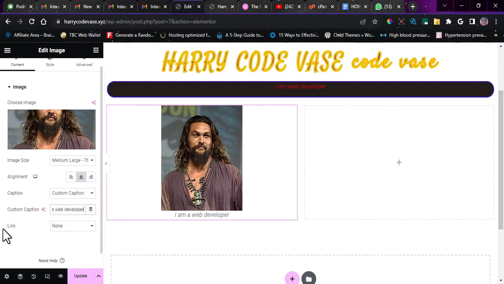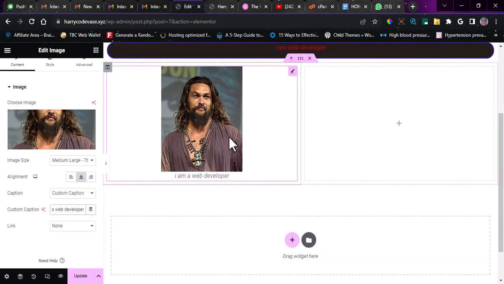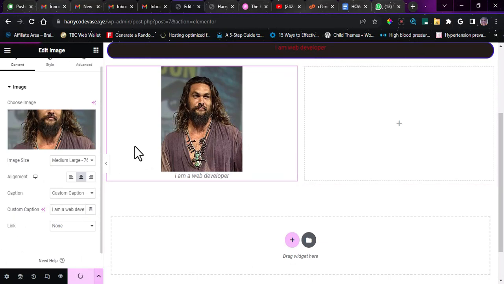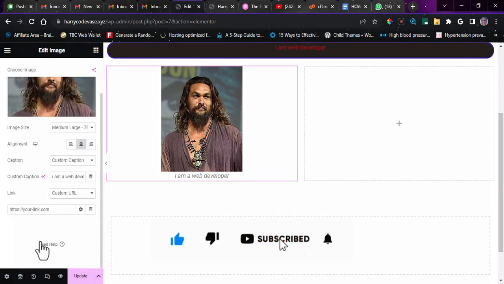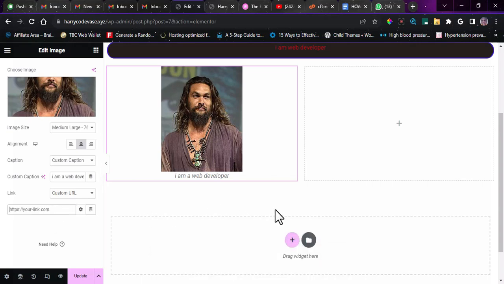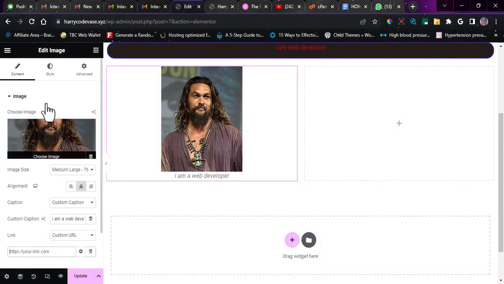Now this one is the link. For instance, you want the image to be clickable, so that if someone clicks on the image, it's going to take them to another page. You're going to click on this link and make it a custom URL. Then you put in the URL, that is the link that you want it to link to. So do you get that right now? So that is that.